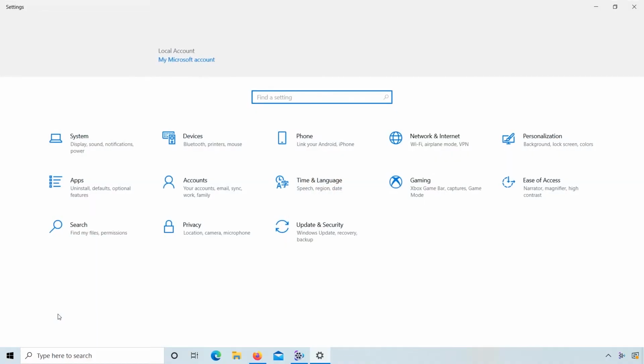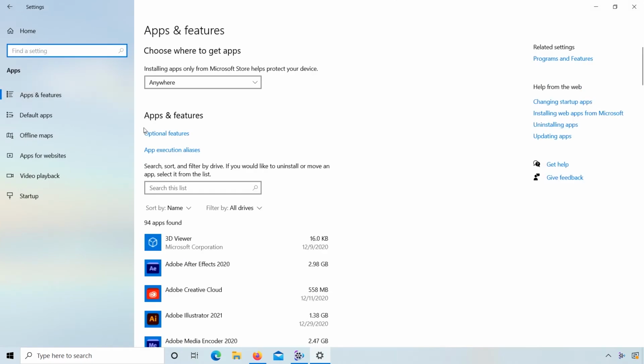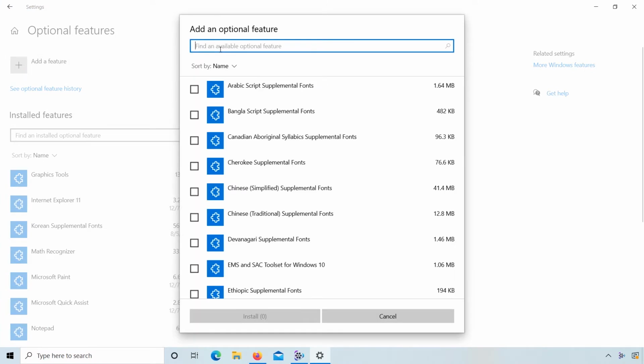Open settings. Click on apps. So in apps and features, click on optional features. Here click on add a feature.